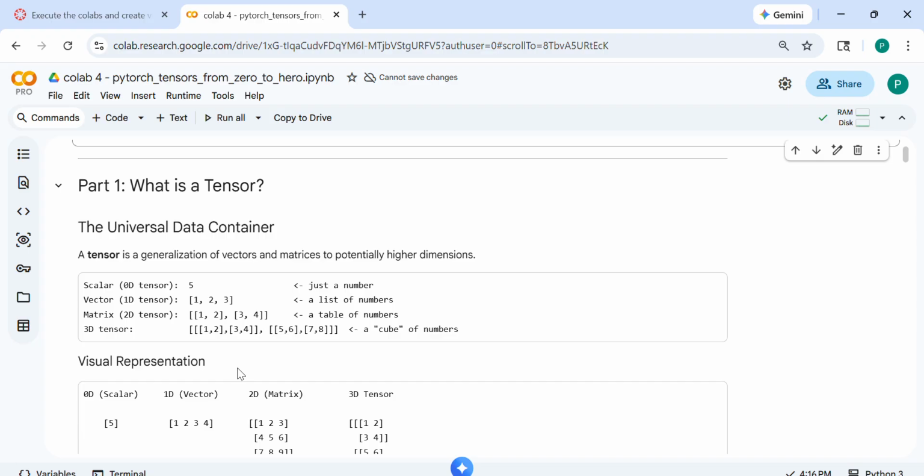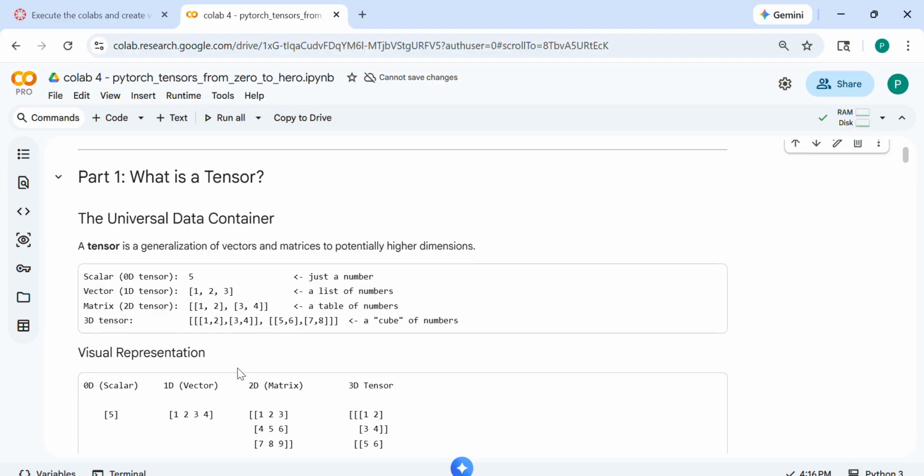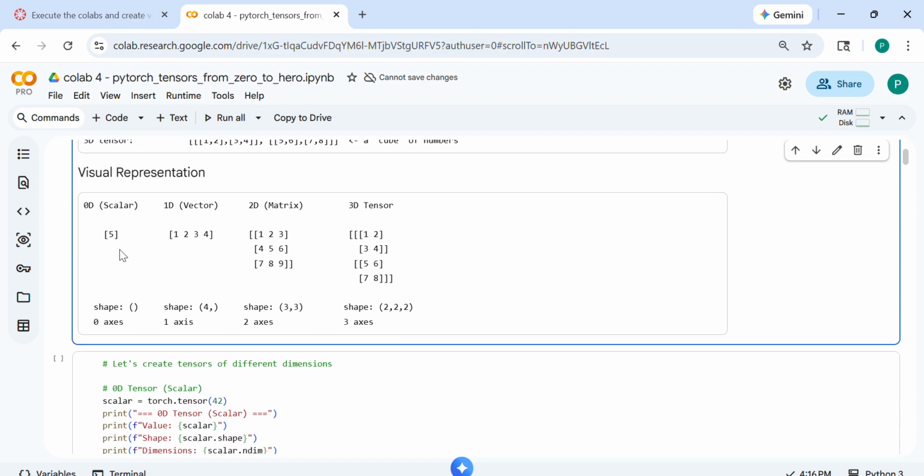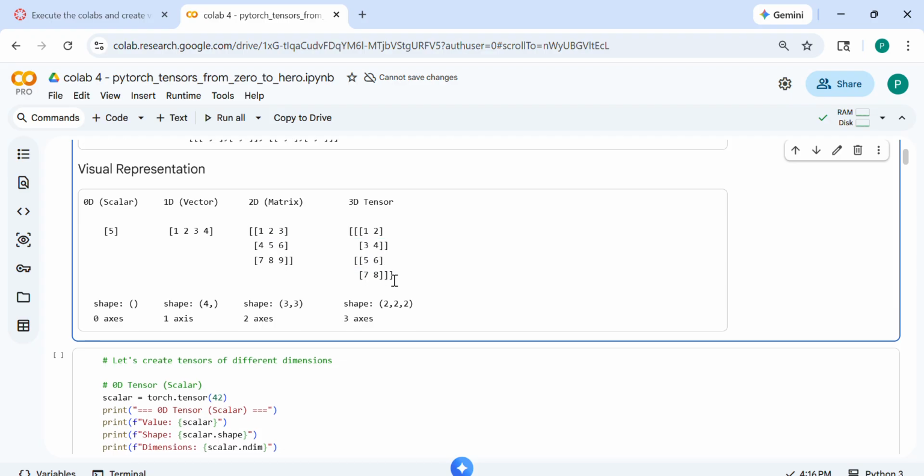It's a universal data container. A tensor is a generalization of vectors and matrices to potentially higher dimensions. So it can be one dimensional, two dimensional, three dimensional, zero dimensional, or a higher dimension number. See, these are some examples: one, two, three dimension vectors. How zero dimension looks, how one dimension looks, how 2D, how 3D looks.